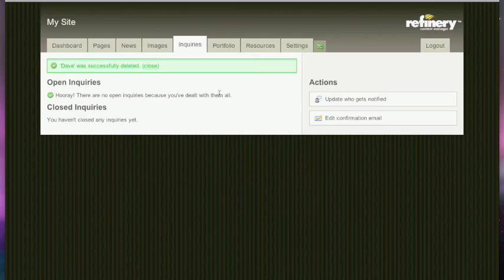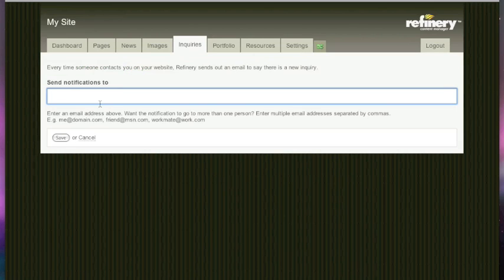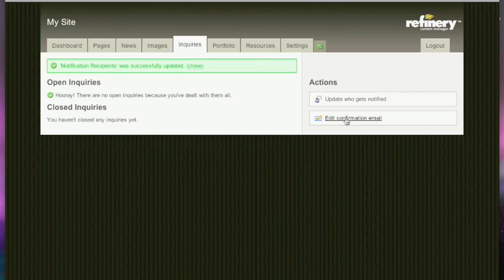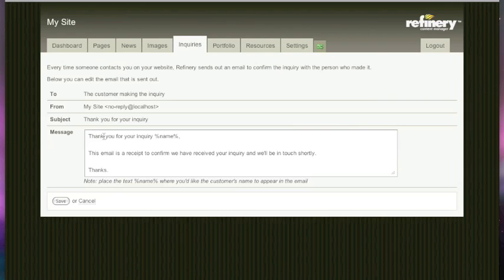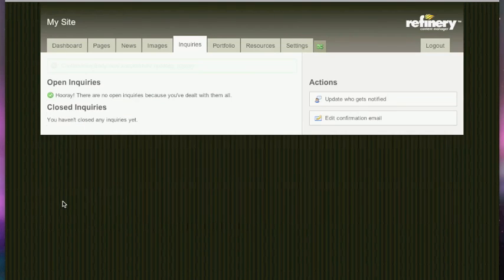But when someone actually makes an inquiry, often the CEO, for example, would want to know when exactly that has happened and be notified that the new inquiries come in. So we'll just set up a notification here, and we'll hit save. And you can also customize what the email looks like that gets sent out to the person who made the inquiry. So we can, I don't know, we can say cheers instead of thanks. Hit save on that. And so that's all saved.